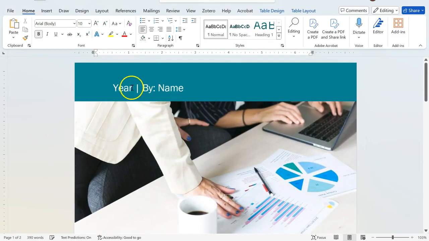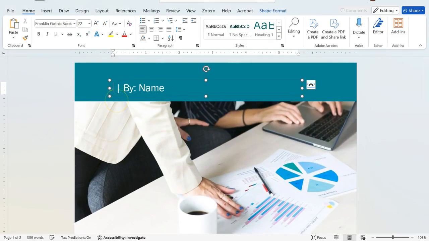This is the first page, so you can change it to 2025, and you can put your name, Daniel Vettori, for example.